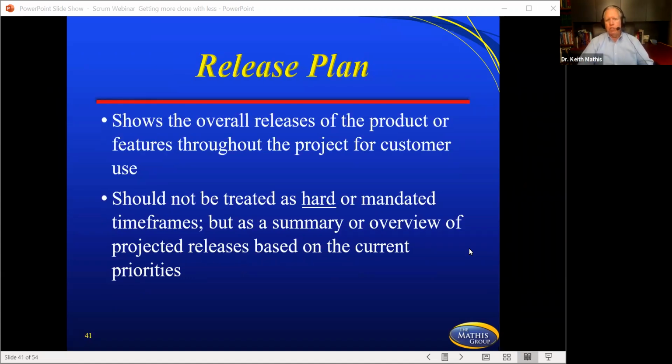The release plan shows the overall releases of the product or features throughout the project for customer use. It should not be treated as hard or mandated timeframes, but as a summary or overview of projected releases based on the current priorities.